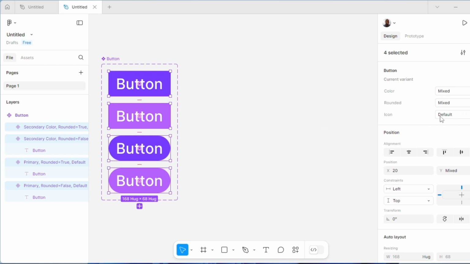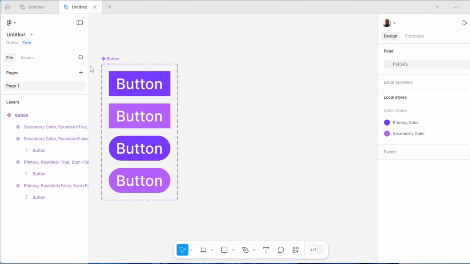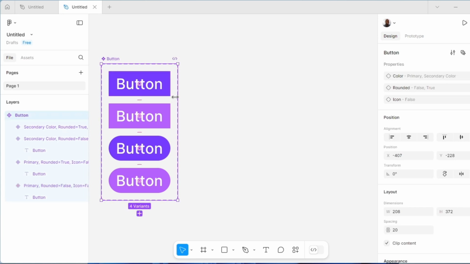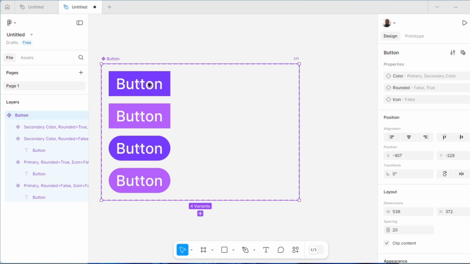So the icons under this section are going to be false because it didn't have any icon. So I'm going to use false. Don't worry, you are going to understand what I'm trying to do after I'm done, because I'm going to show you everything. Now after that, I'm going to select this component, then I'm going to increase the width so that I can duplicate this button.